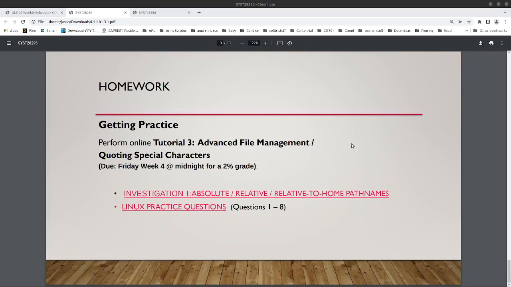So all of this is a quick video, right? All of this maps to tutorial 3, advanced file management and quoting special characters, investigation 1, which is all about path names, absolute, relative, and relative to home path names. So quick review. If it begins with a slash, it's an absolute. If it begins with a tilde, it's relative to home, and anything else is going to be relative. Hopefully that makes sense.